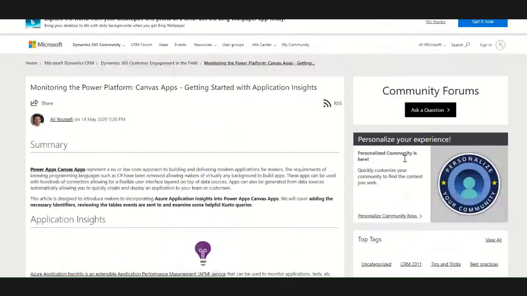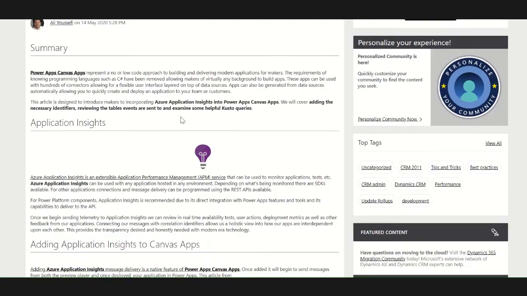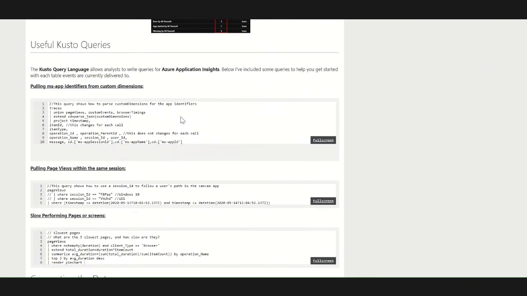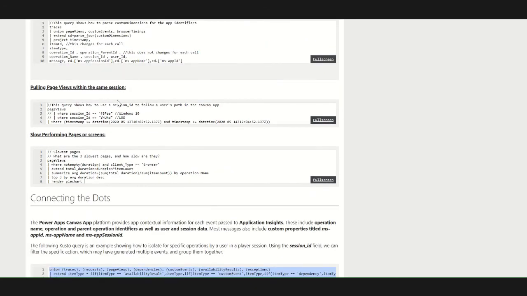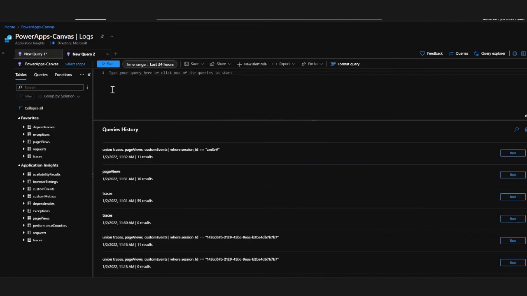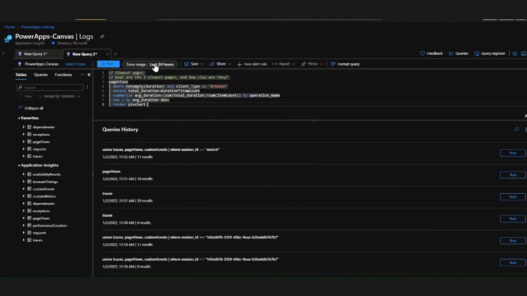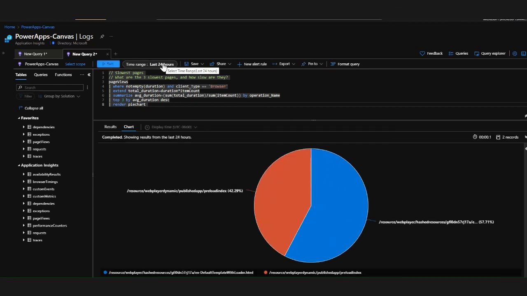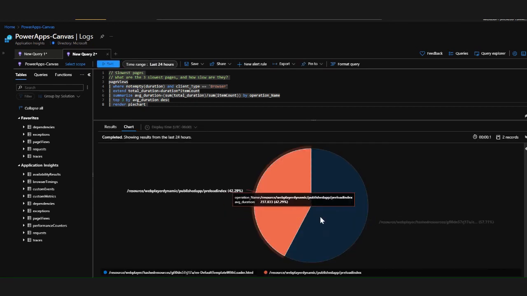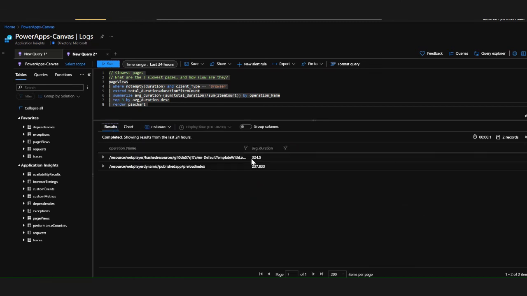Okay, so if you go to the Monitoring the Power Platform, Canvas Apps, Getting Started with Application Insights article, if you scroll about halfway down, you can see useful Kusto queries. We'll have some information here showing how to pull the MS app identifier, pulling page views within the same session, and even slow performing pages or screens. So let's see what this one actually will do for us. So we're going to create a new query and run this. And we can see which ones were actually taking the longest. That's a pie chart. We can see this one took 324 milliseconds. So not too bad. So there's page view here.